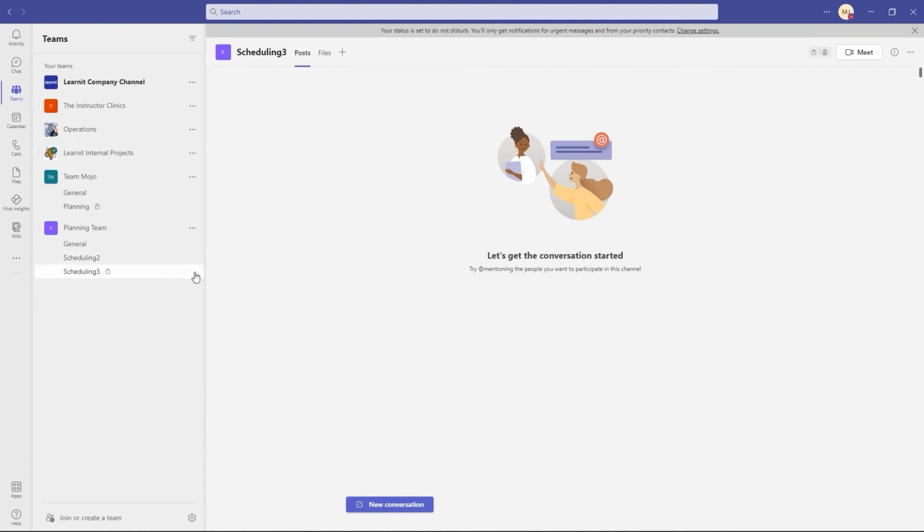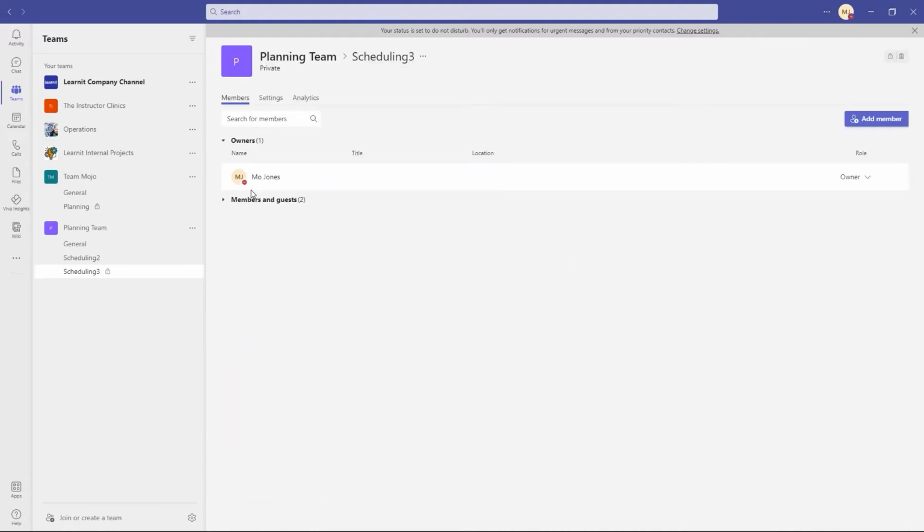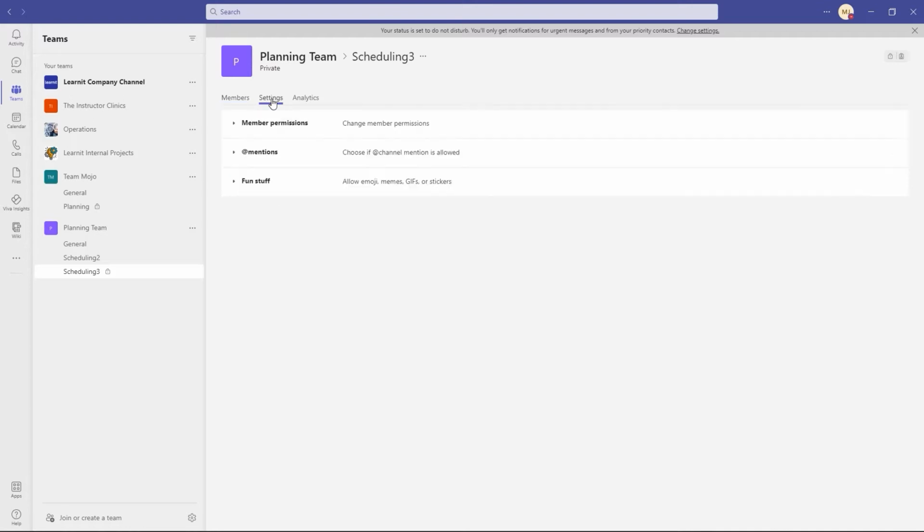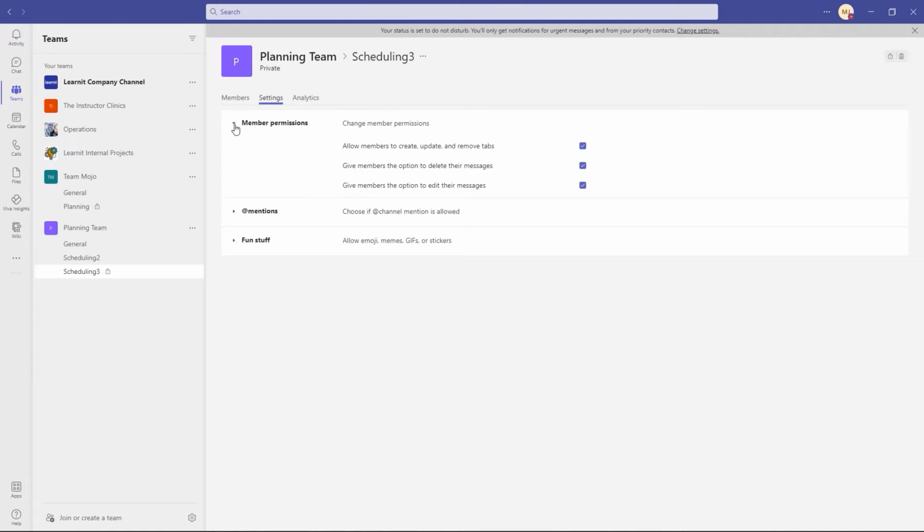But let's go ahead and manage this channel, and let's see what we can do here. Okay. So we do have the same options here, right? We do have some guest options here. I can take a look at my members, and I can take a look at the settings. And so I can take a look at the member permissions. We have a few options here for the member permissions, and just one option here for mentions as well.